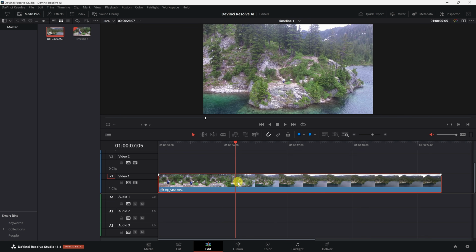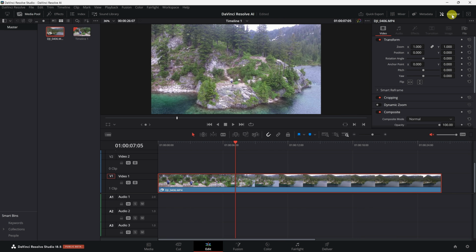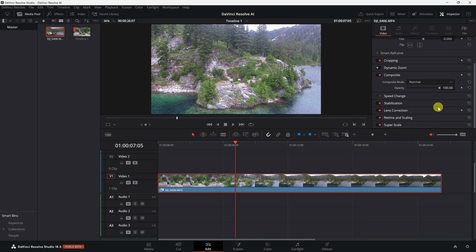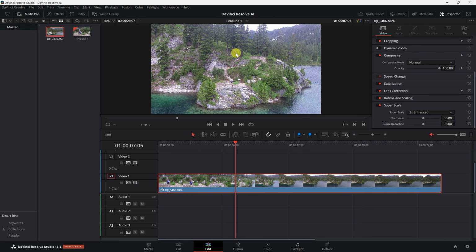With this clip selected, in the top right-hand corner, let's click into the inspector. Within the video tab, all the way at the bottom, there is an option called Super Scale. Let's turn this on to see how it looks. And check that out. That added some nice additional detail. Over here, you also have a few different options that you could choose if you want more detail. DaVinci Resolve using AI will add more pixels to this image to give it higher resolution.